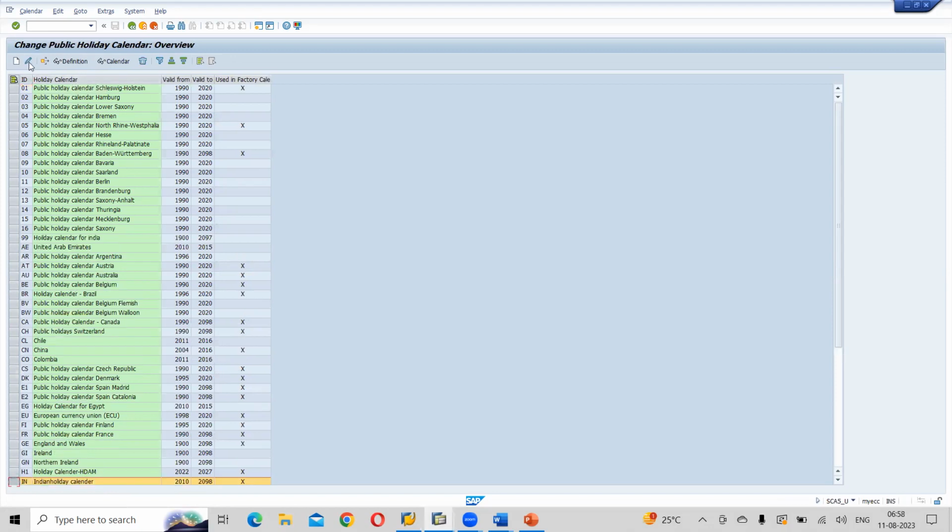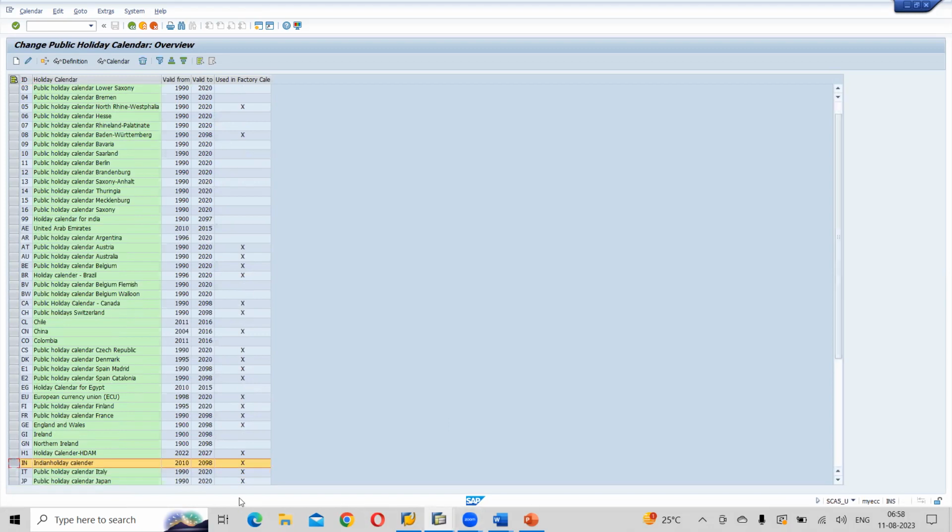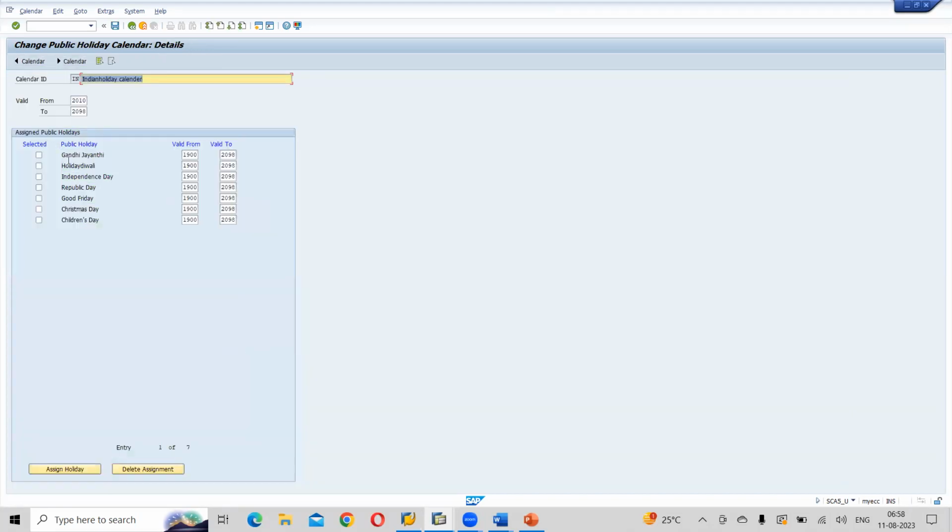So you can see here. So click on select Indian holiday calendar. So here we have selected from 2010 to 2098. Okay. So click on change. So you can see here 1, 2, 3, 4, 5, 6, 7. So here we have selected 7 holidays. Like one is Gandhi Jayanti, Diwali, Independence Day, Republic Day, Good Friday, Christmas Day, Children's Day.